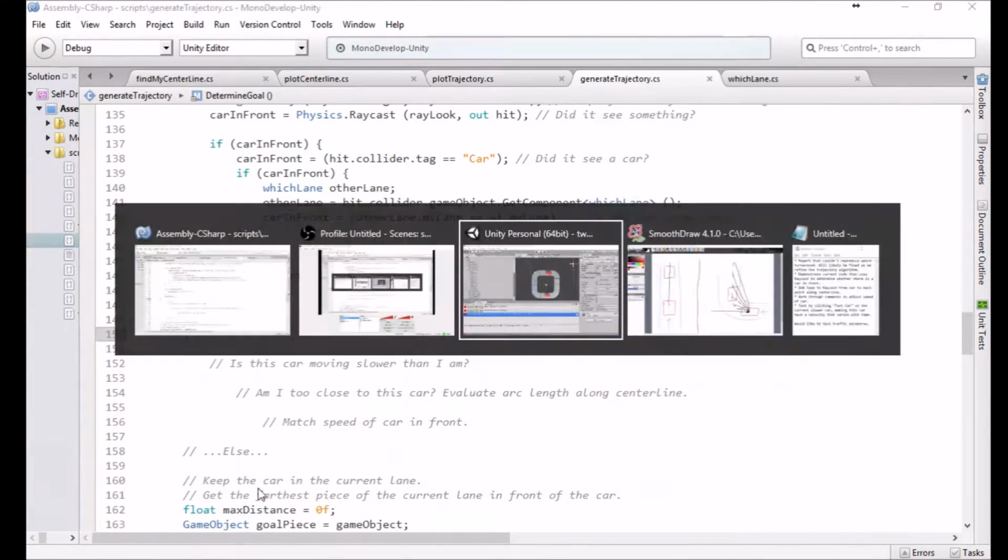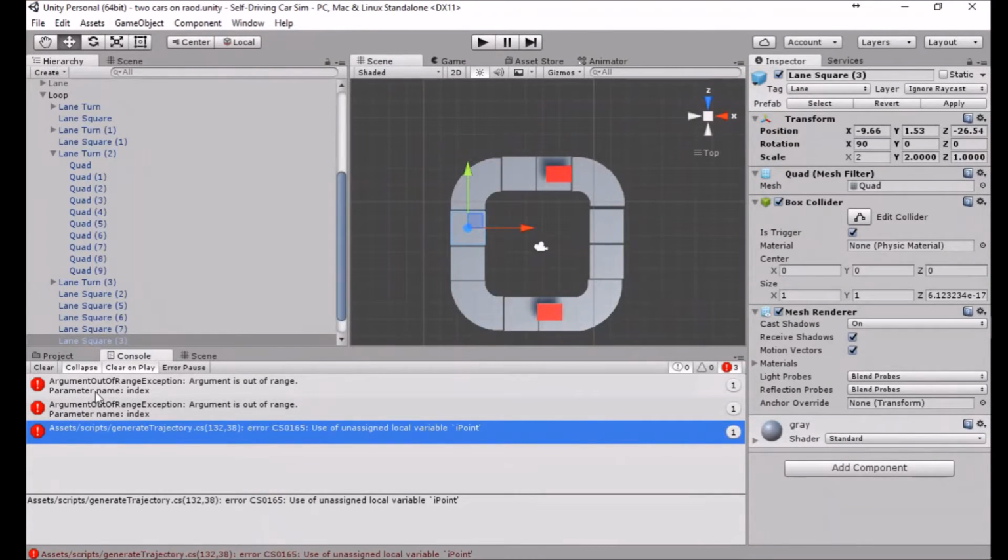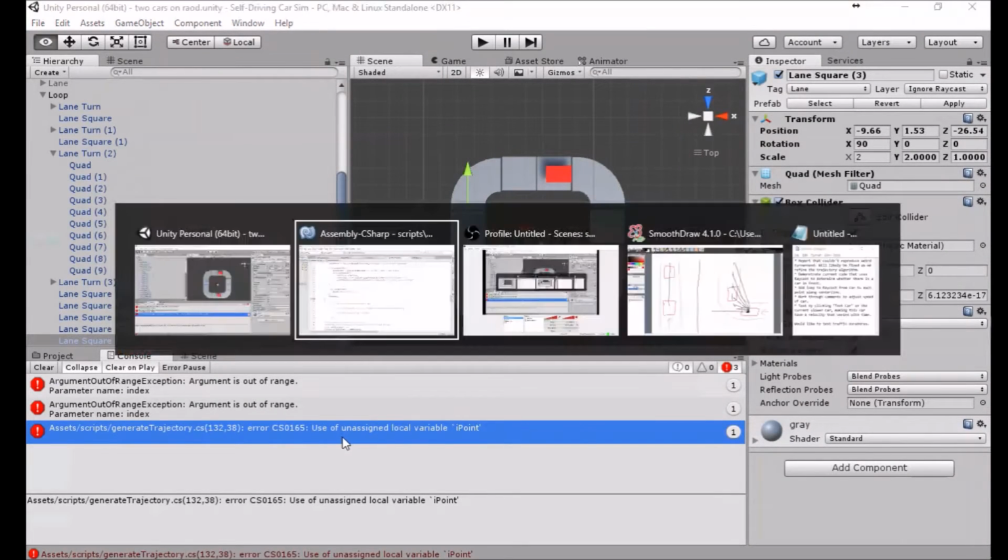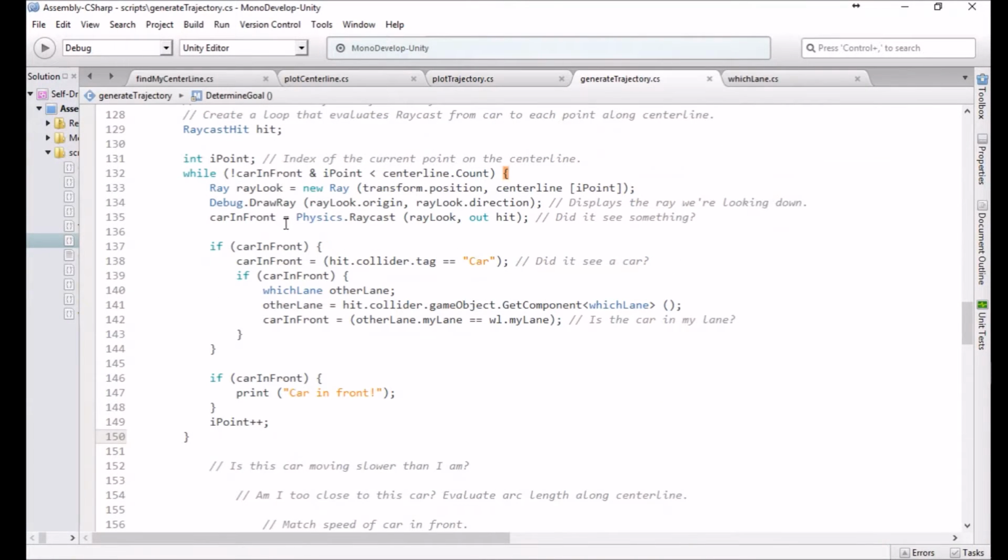My compiler is going to stop complaining, unassigned, blah, blah, blah. I thought I had that in here. Oh, right, this needs to have a value. Oh, right, it needs to start at 0, doesn't it? There we go.